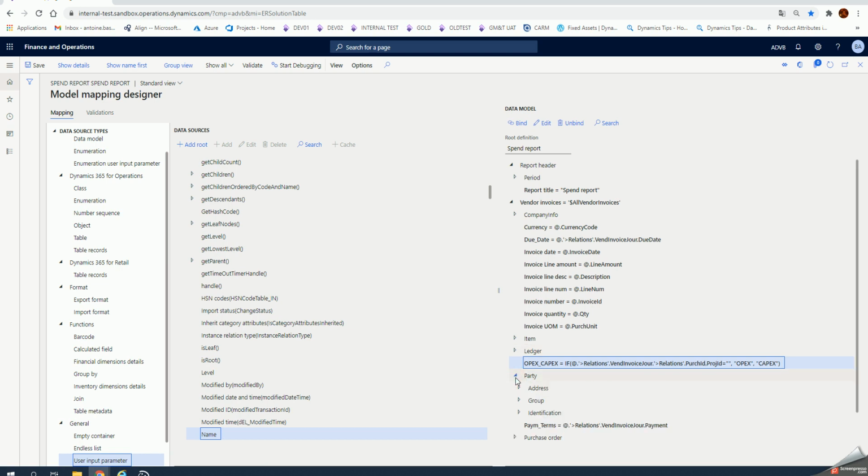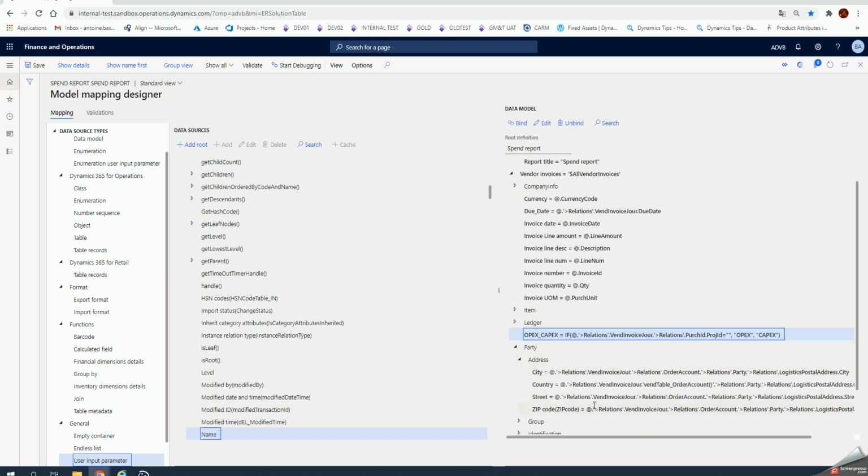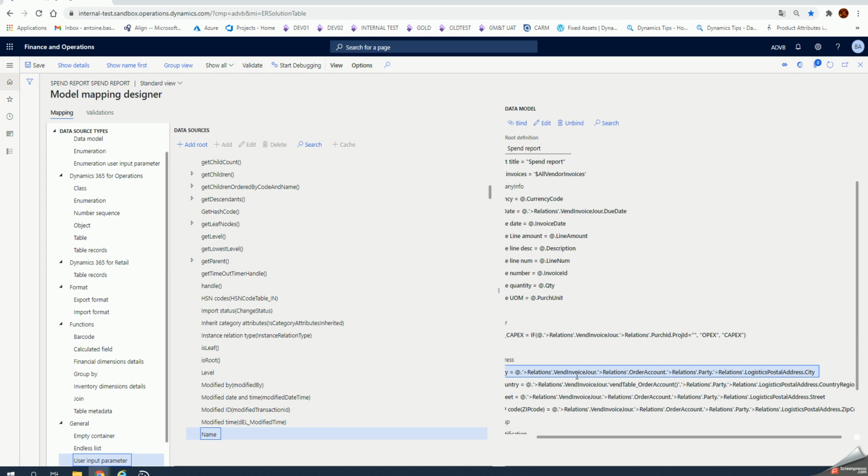Then we also have the party information, for instance, the address. So you see it's a bit more complex to find the city, the country, the street, or the zip code. For the city, I need to go to the invoice journal table, then the order account table, then the party table, and then the logistics postal address table, in which we can find the city field.